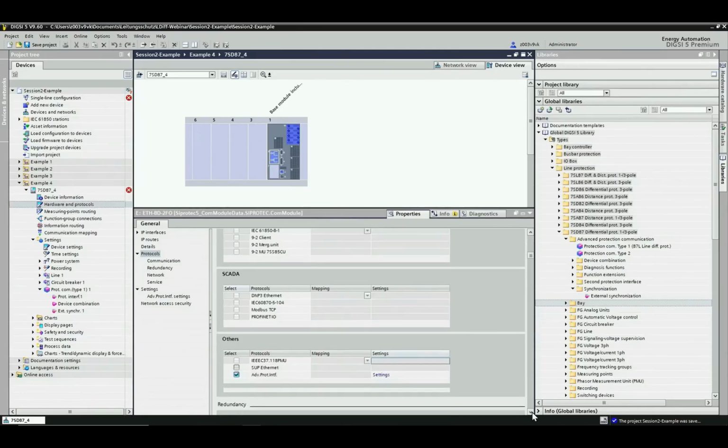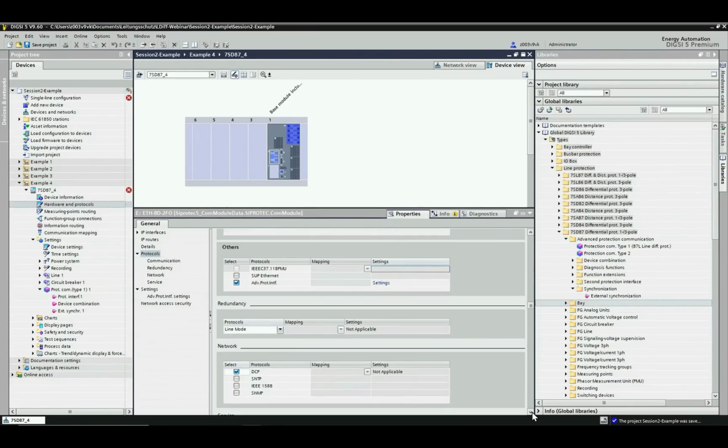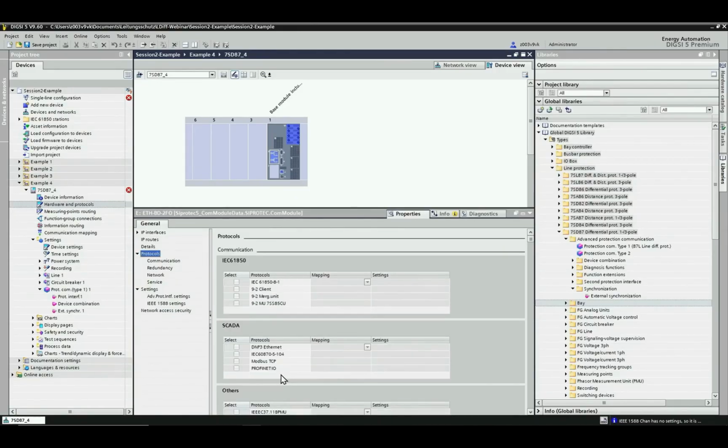So I scroll down, and here under Network, you see the IEEE 1588, and this I will also activate. So here the idea is now we use our Ethernet BD module in port E to receive the clock information from the external Grandmaster clock.